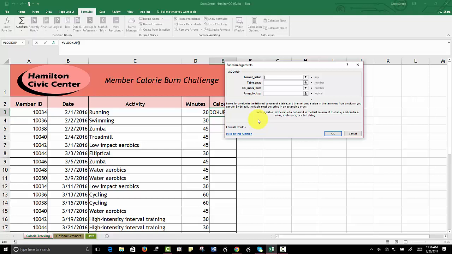Important that you understand that. It says for the lookup value, we need to put in C3. So I type in C3 there. And then for the table array, use an absolute reference to cells A2 through D10 on the data sheet. So we could head over to the data sheet, but I know how to do this. I'm going to type in data with an exclamation point, and that's going to tell it to use the information on the data sheet.